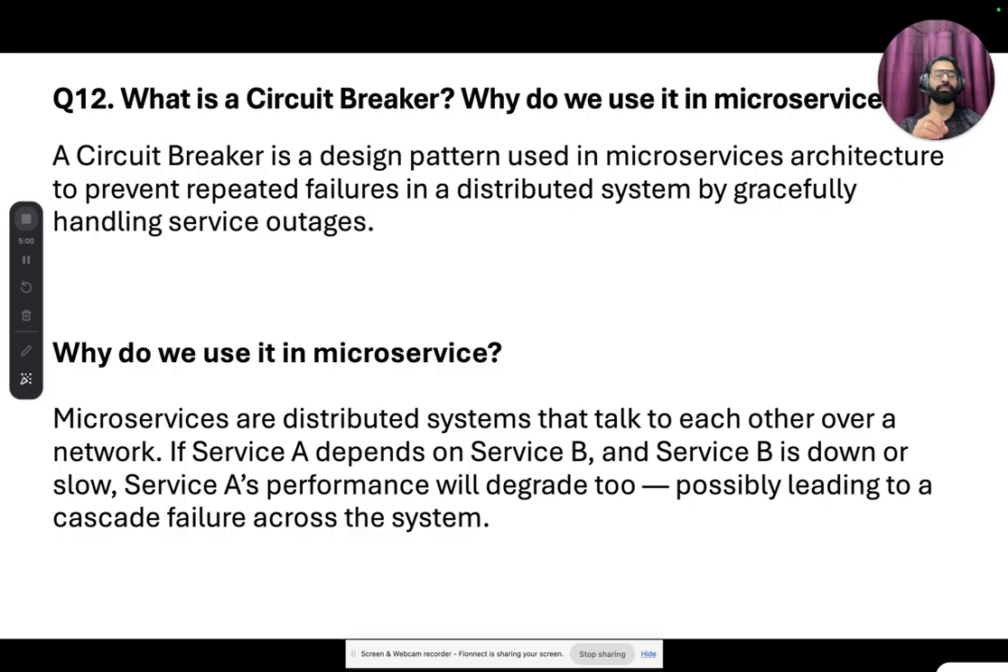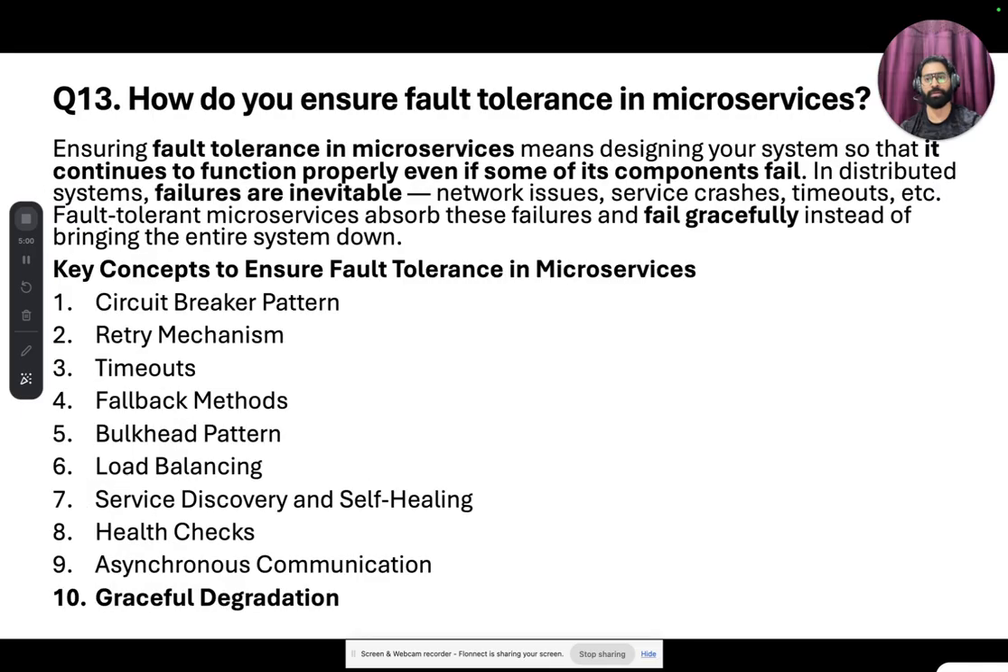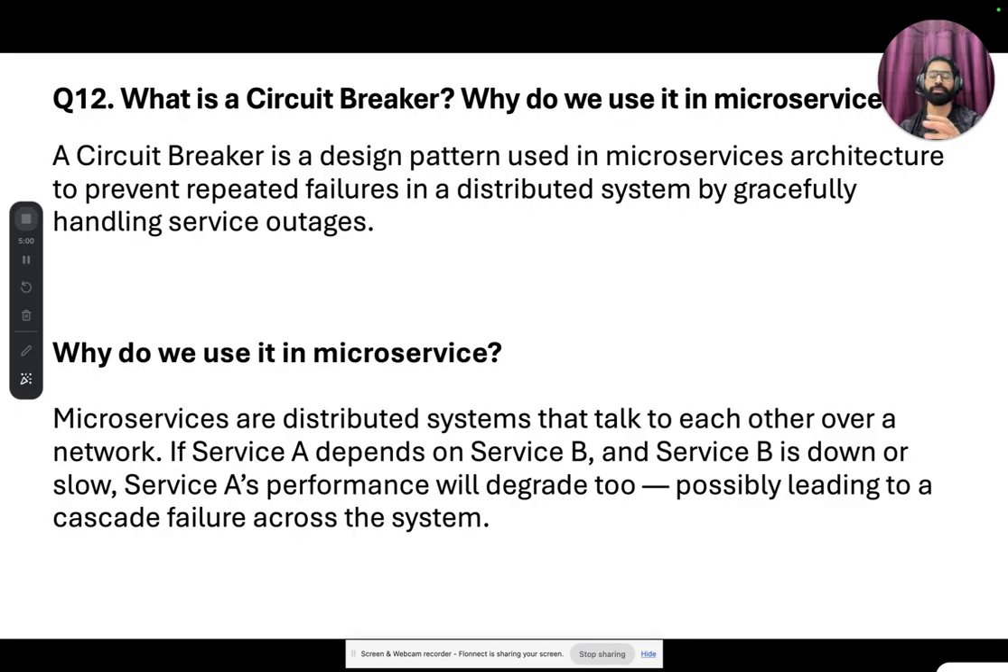You also need to provide the configuration in the XML file. But there are also benefits of using it in microservices: it prevents cascading failures, it improves the response time, it enables recovery attempts, it increases the resilience, and it gives a better user experience. That's why the circuit breaker is very important.